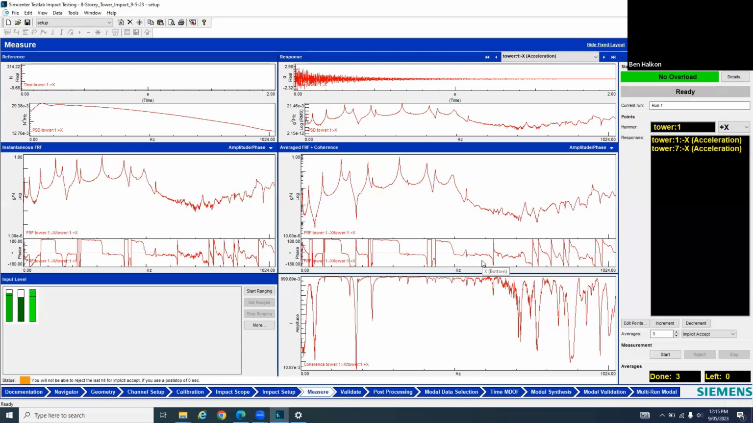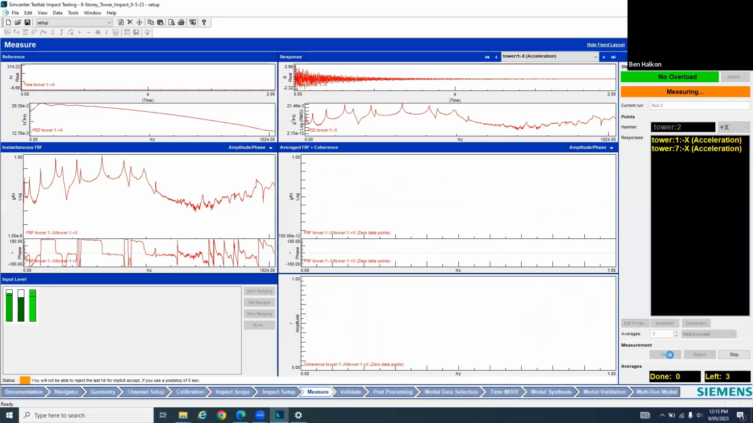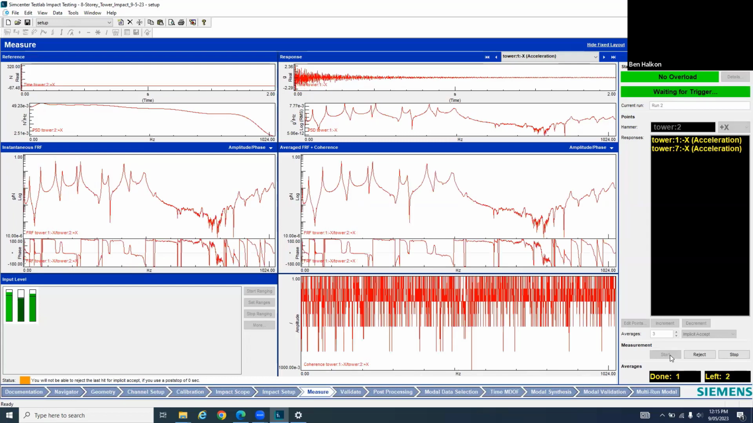But as we move up the tower, I can restart that. I'm going to increment the point at which I'm doing the impact from. So I'm now at point 2, so restart the measurement. I'm moving to the second degree of freedom. I'll do my first impact. Happy with the way that looks.